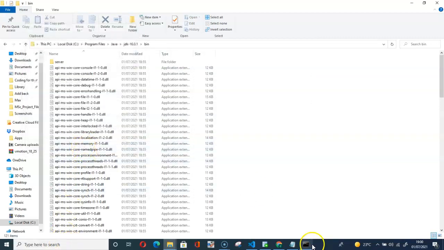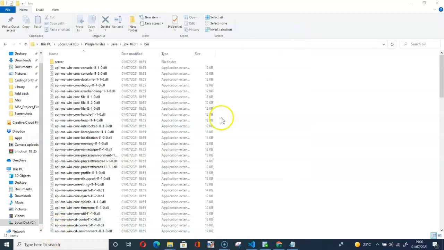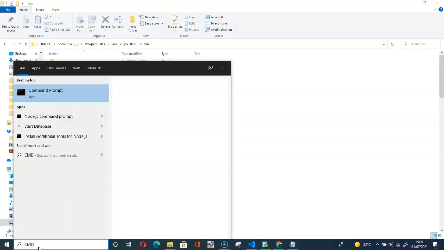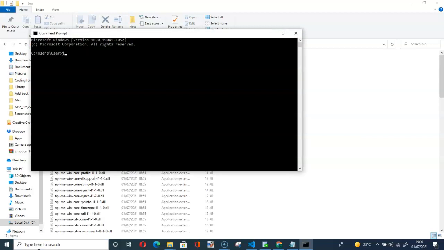Let's go check if we have Java. Previously it was not recognized. Let's go again, close the command prompt, go to the search bar, type cmd, enter. Now let's check java space dash version, enter. Yeah, we have it, Java version, successfully. So we have it on our system right now.